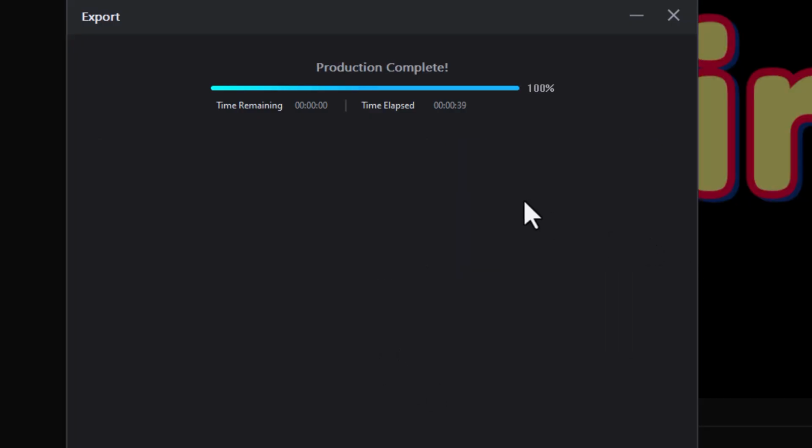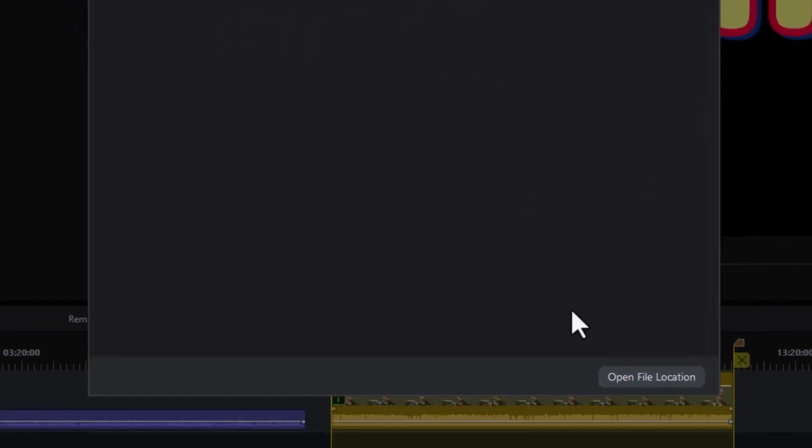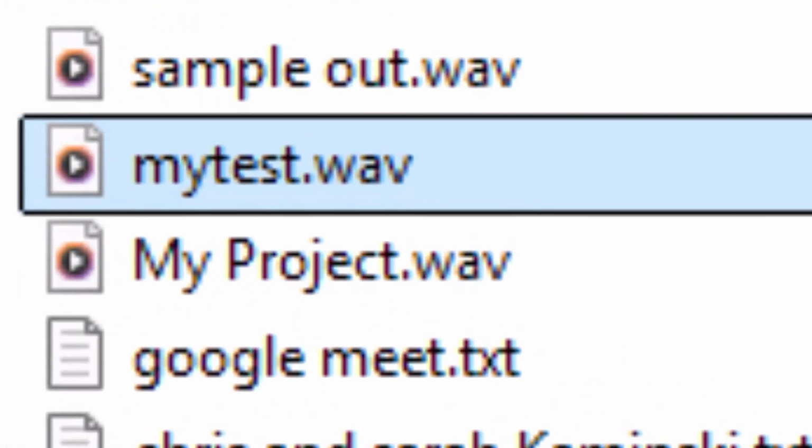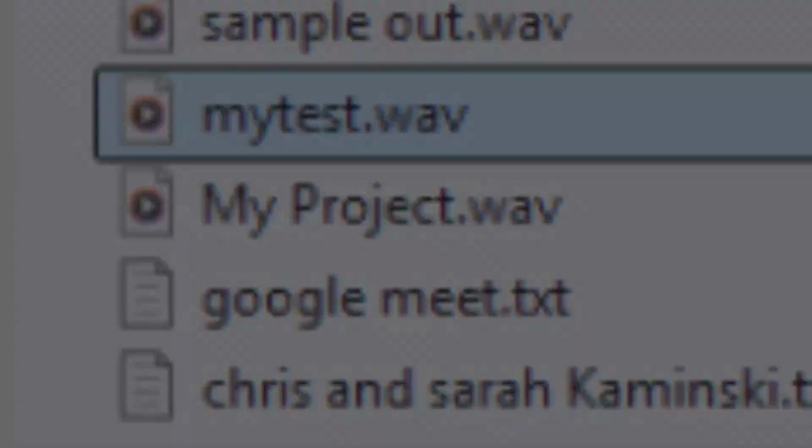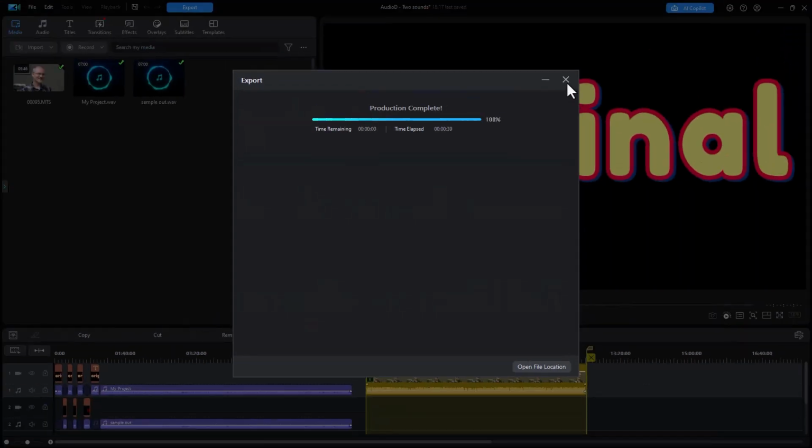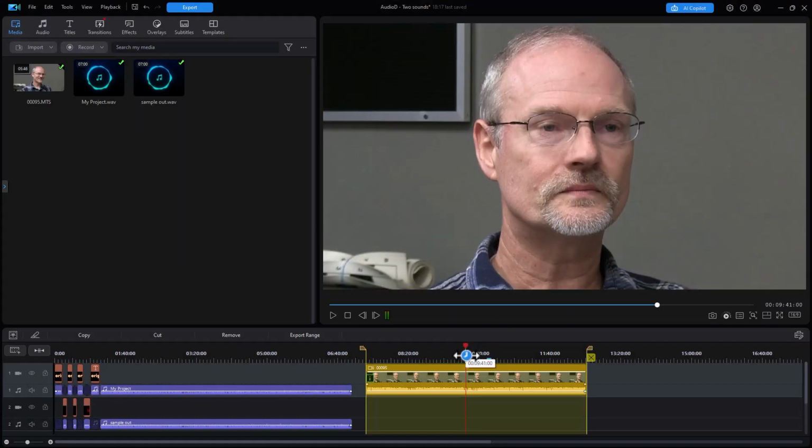In this particular case, it took 39 seconds to do that. It moves the playhead to the beginning of the project. If I want to see where the file is, I can click on Open File Location. And here is the My Test WAV file that we have. And if I play it, I would be able to hear that audio or use it in any kind of context I wanted. I'm going to close that and close this. And we'll go back to our video here.